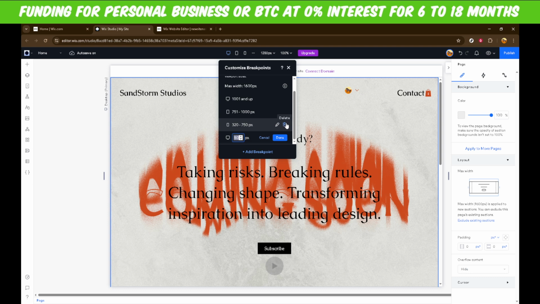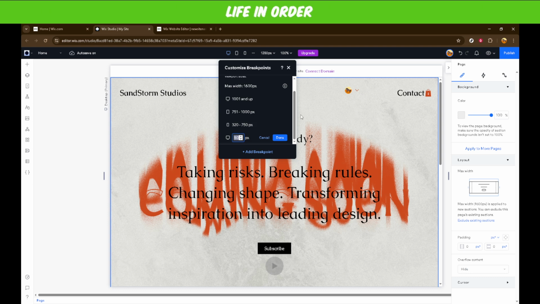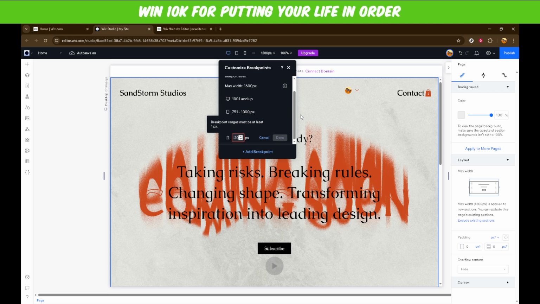Once you've entered your new editing size, hover over to the Apply button. Clicking Apply will lock in your changes. This ensures your design adapts smoothly to any screen size, keeping user experience consistent and aesthetically pleasing.